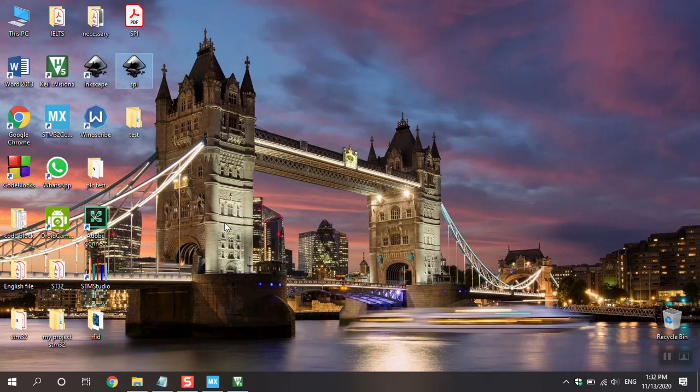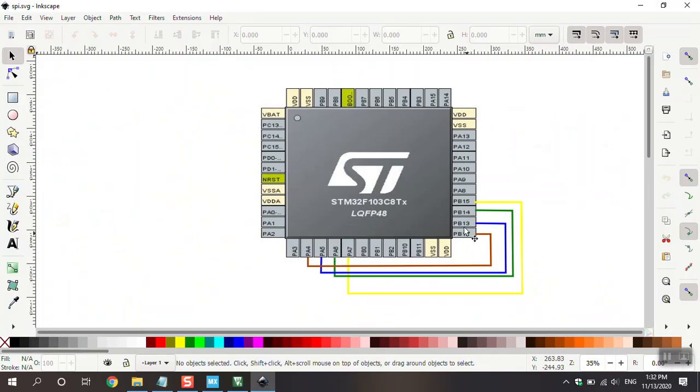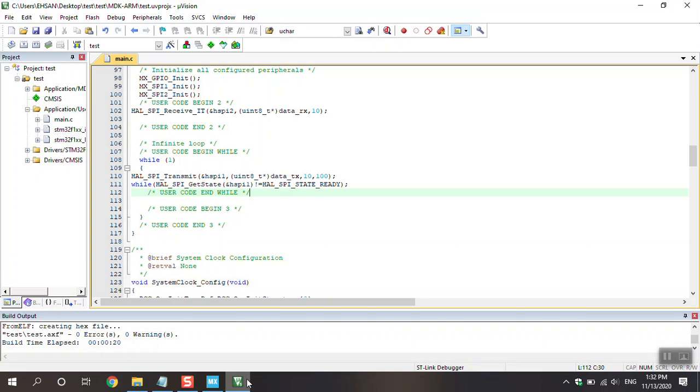This is my circuit. Yeah, this is my circuit. PB15 connected to PA7. PB14 connected to PA6. PB13 connected to PA5. And PB12 connected to PA4. This is it. And let's compile this code and see what happens here.